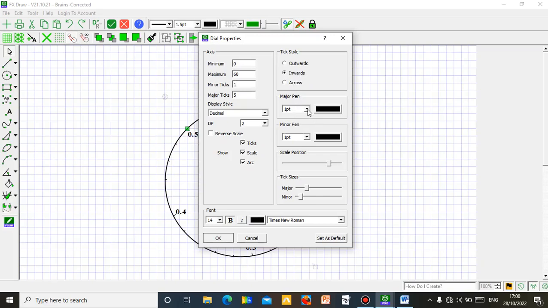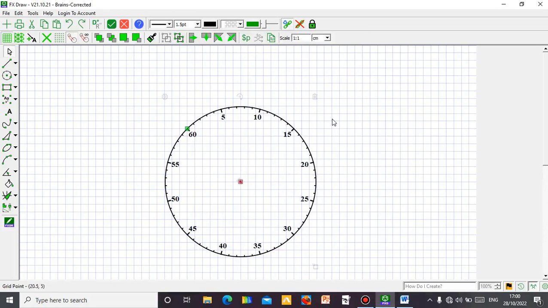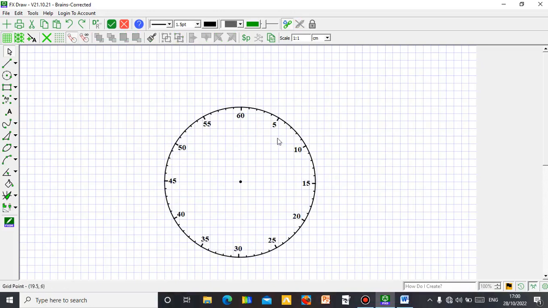Then I can do some settings of the major pen. Let me increase the major one to be 2. Then the minor, let me use 1.5. Alright. Okay. So you can see it now. So let me roll it so that the 60 will face up like this. Okay. So that is okay now.